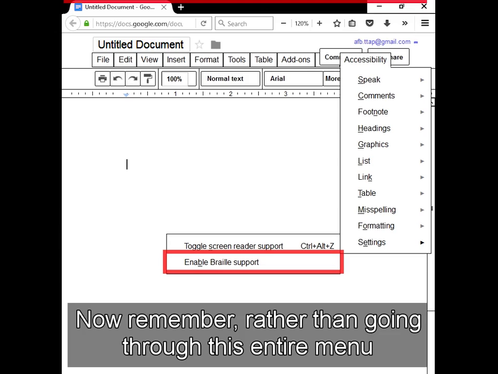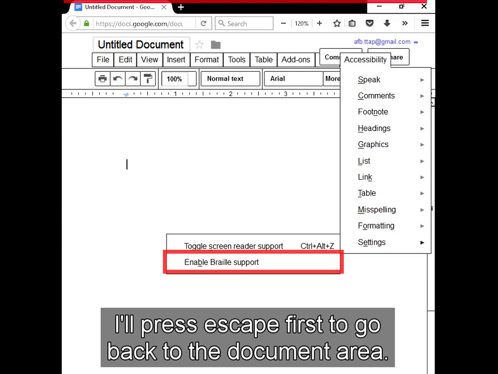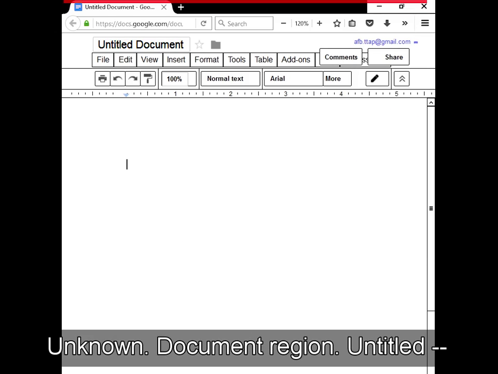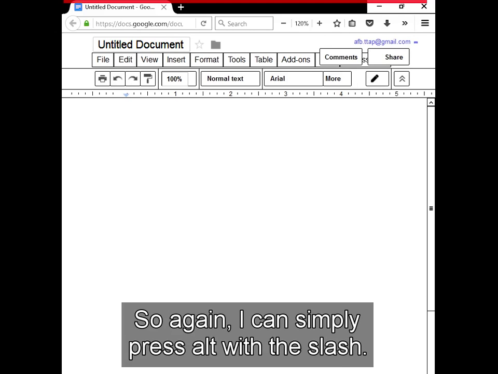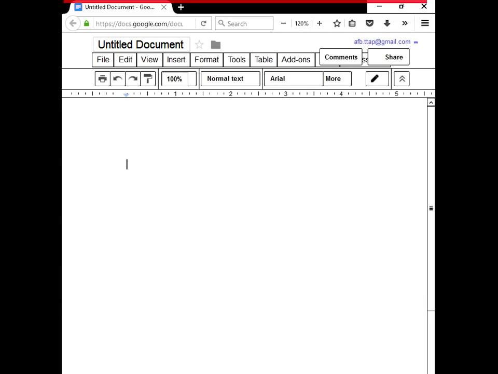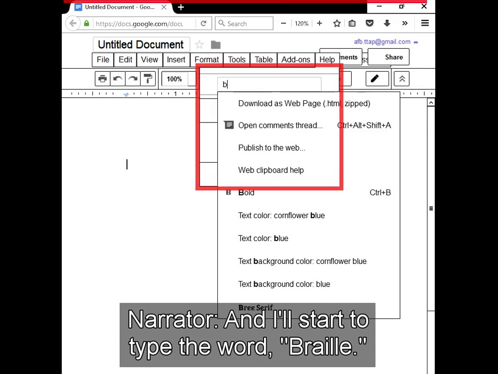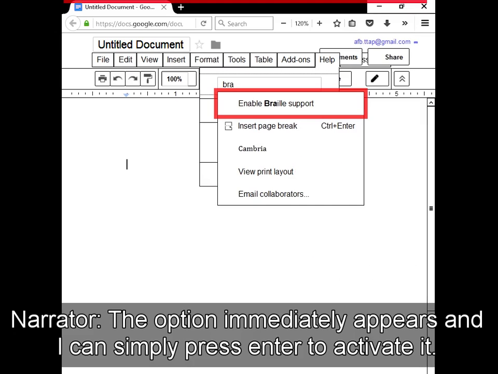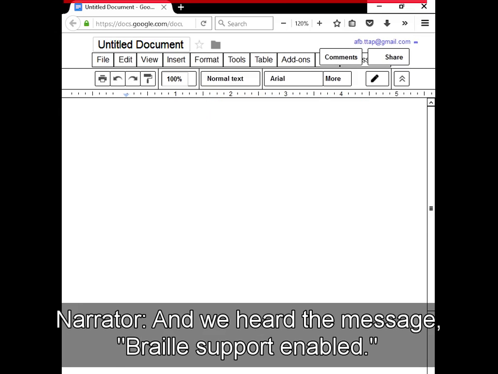Now remember, rather than going through this entire menu and searching and pressing down arrow so many times, I'll press escape first to go back to the document area. Untitled document Google Docs Mozilla Firefox unknown document region untitled. This would be a useful time to use the menu search function. So again, I can simply press Alt with the slash. Search the menus Alt plus slash combo box. And I'll start to type the word Braille. Enable Braille support not checked 1 of 5. The option immediately appears, and I can simply press Enter to activate it. Braille support enabled. Document content edit multi-line blank.